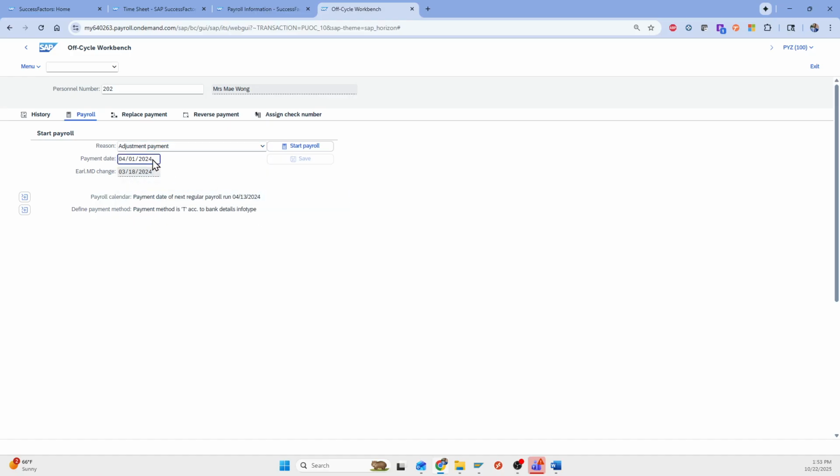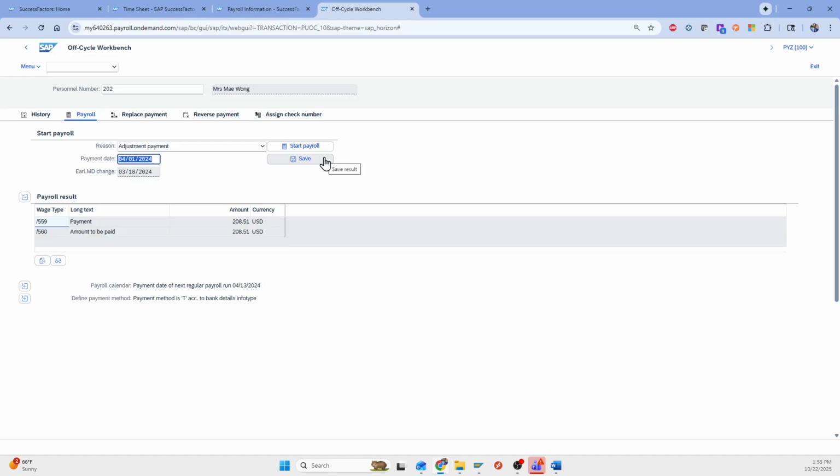Then I can enter the date on which this payment should fall. Remember, I'm in period 316 to 331, so I'm just going to do it right after the end of that period. Then I can press start payroll. The idea here is that the time data is now in the payroll system because it has been approved. And you'll notice that there's a payment here of 208.51.